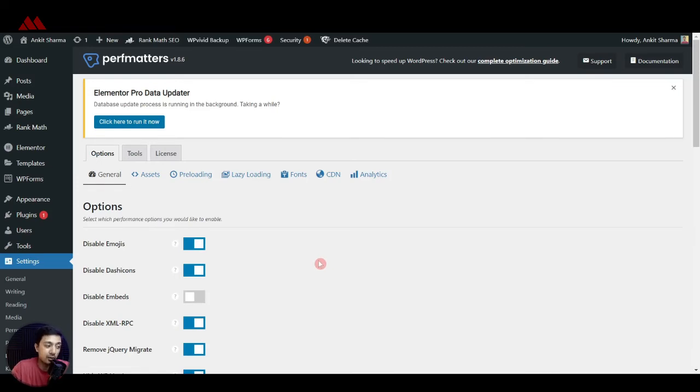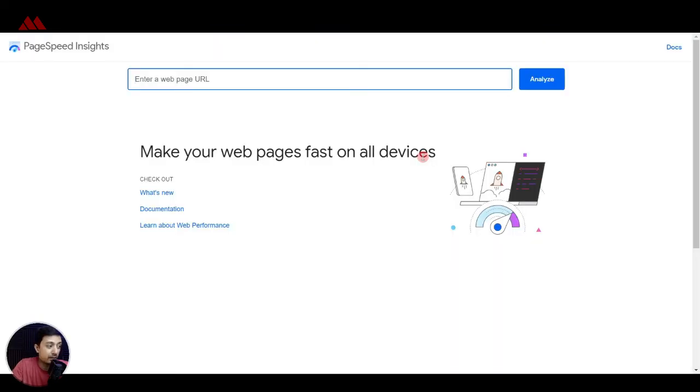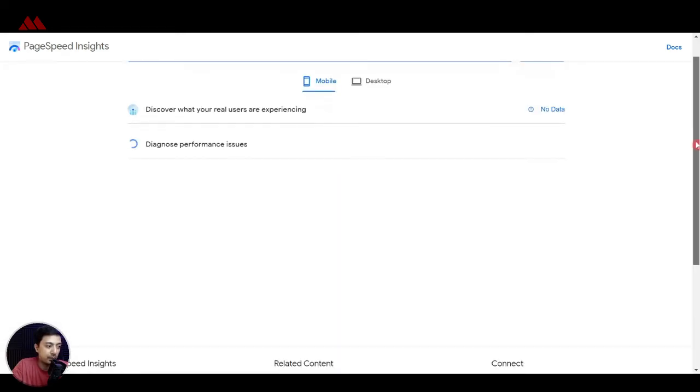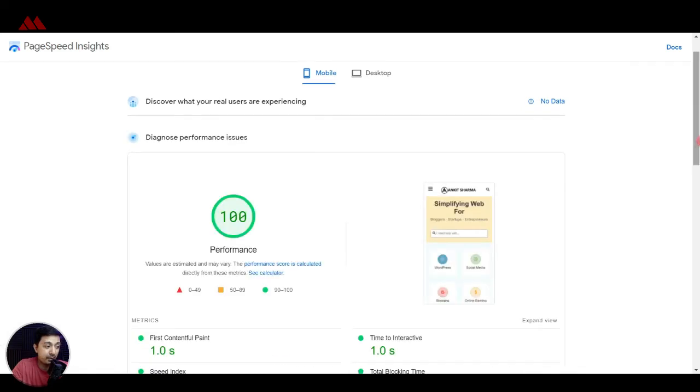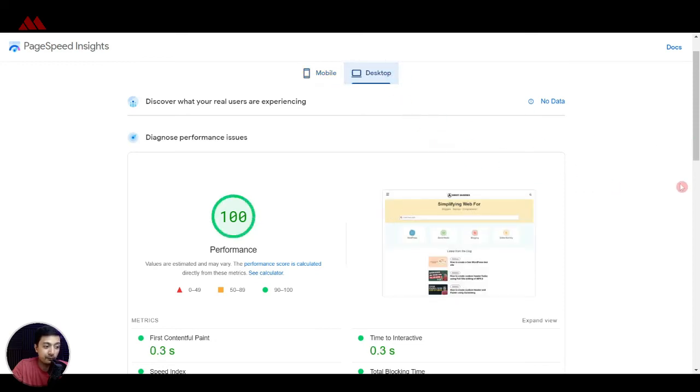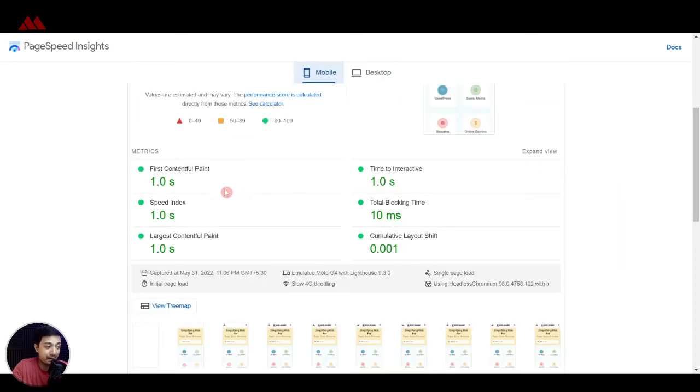So now after installing both of these plugins, let me show you what's the current score. So here we are in the Google Pagespeed Insight. Let's enter the website URL and then click on Analyze. And this is going to take a few seconds. Here you can see it's 100 out of 100. And not just for mobile, also for the desktop. If you look at the metrics below this, all of them are showing green and everything looks perfectly fine.